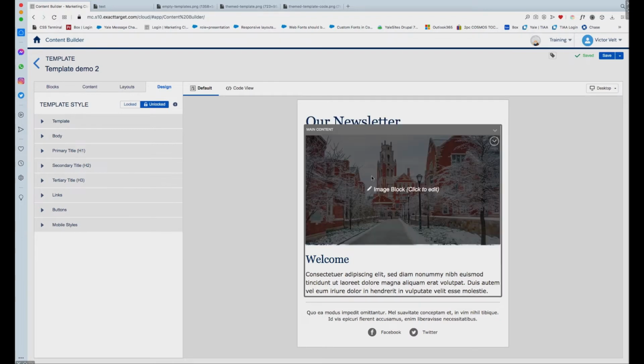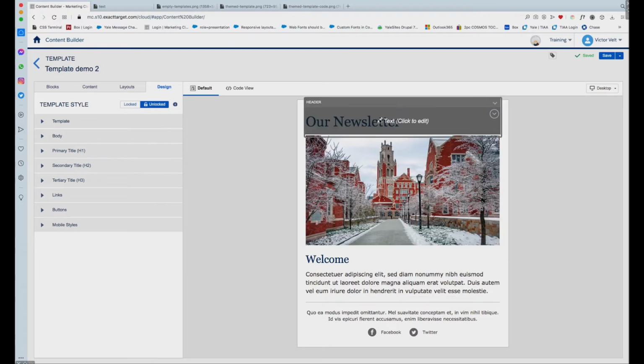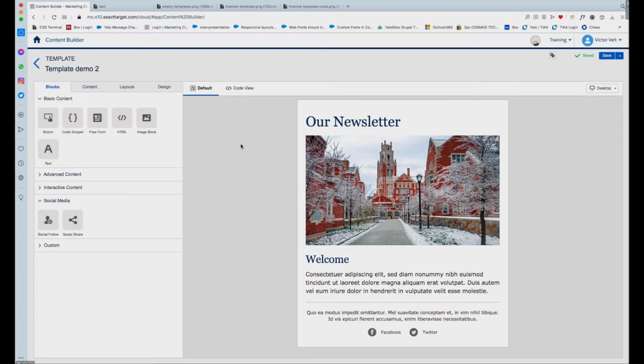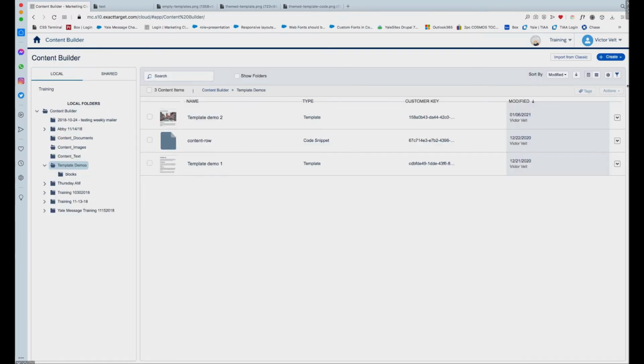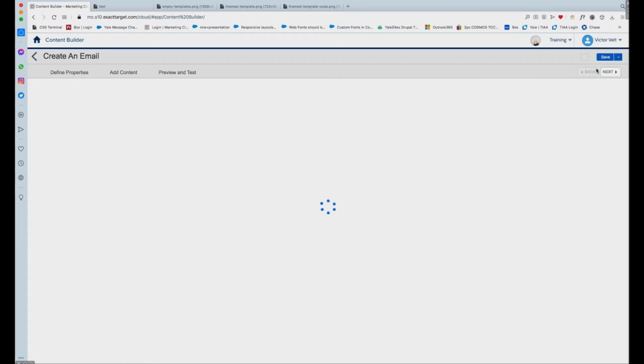But the thing here now is we have some sample content entered in our template, but we can't actually send a test email from the template. What you have to do is make a newsletter message, an email message from this template, and then you can send a test message that way. So we're going to close this. I'm going to create a new email message.